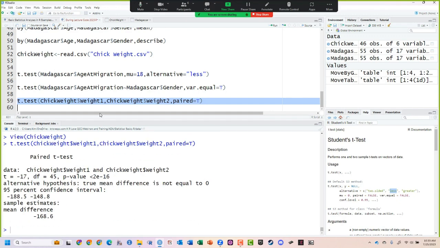And I run that. I have my t statistic. It's very big. Again, we know that chicks are going to weigh more at 3 weeks old than when they are born. We have a very small p-value here, and so we can conclude that yes, they do weigh more at 3 weeks than they do when they hatch. Okay, so that's for testing numeric variables.